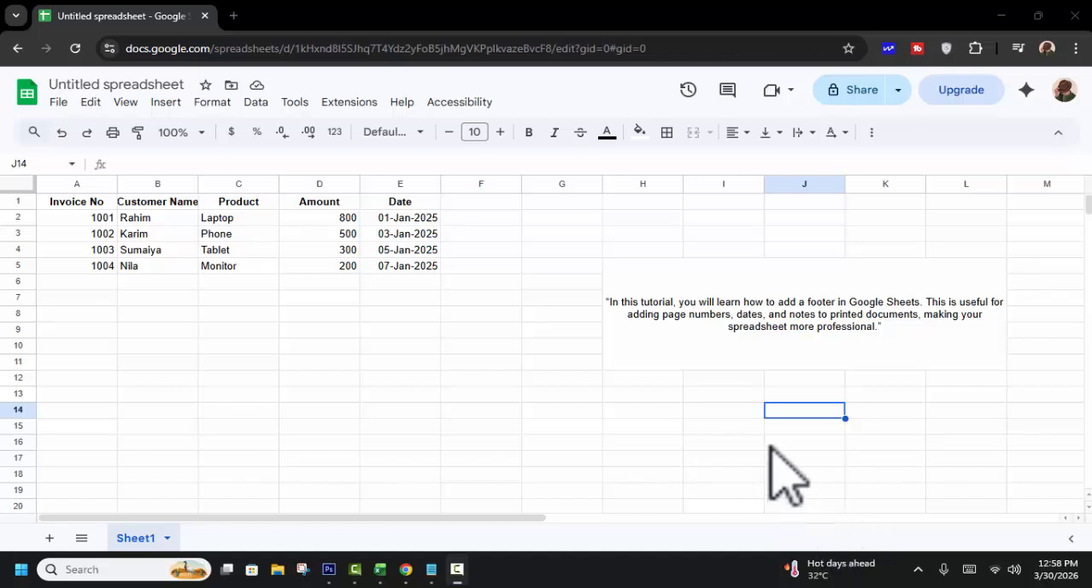Hello everyone, in this tutorial you will learn how to add a footer in Google Sheets. This is useful for adding page numbers, dates and notes to printed documents, making your spreadsheet more professional. So let's begin.